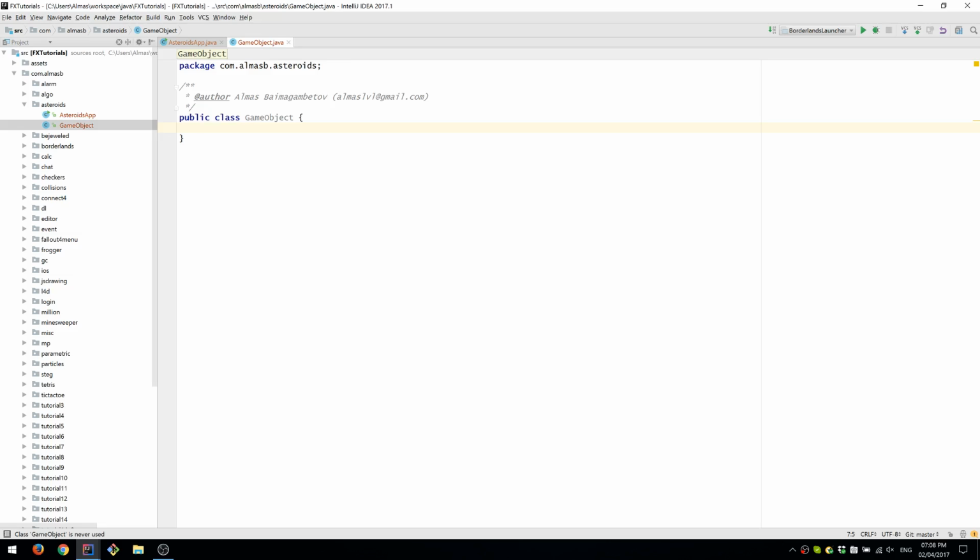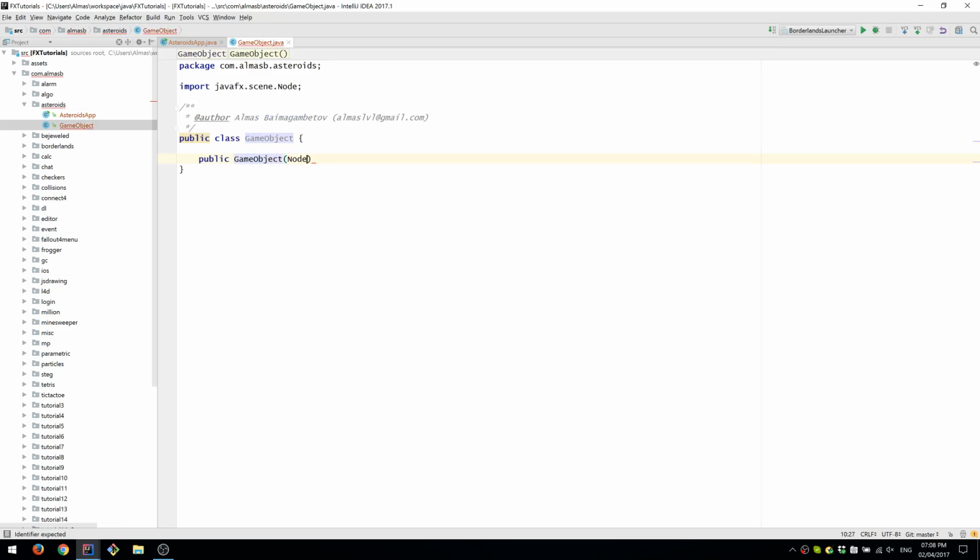In professional game development, you typically differentiate between a game object model and game object view. But since this is a beginner level tutorial, I'm going to make a hybrid game object with view together in combination with a model. So we'll take view as a parameter.